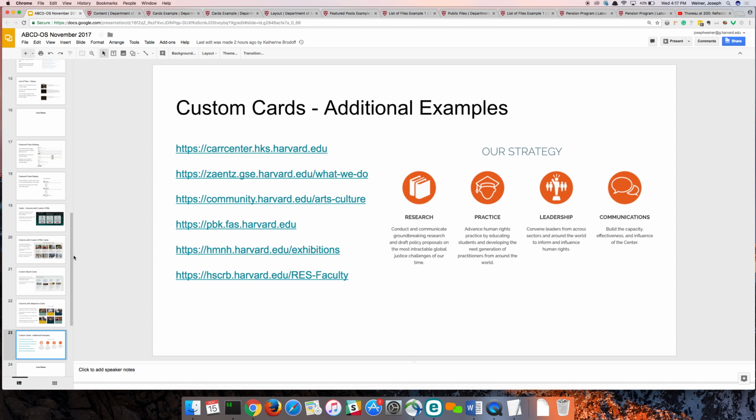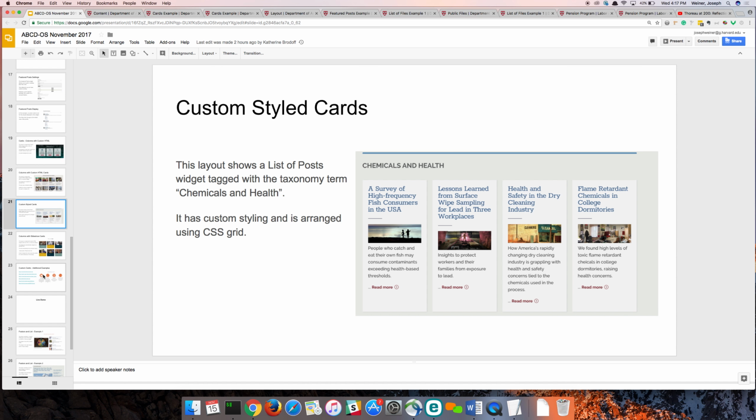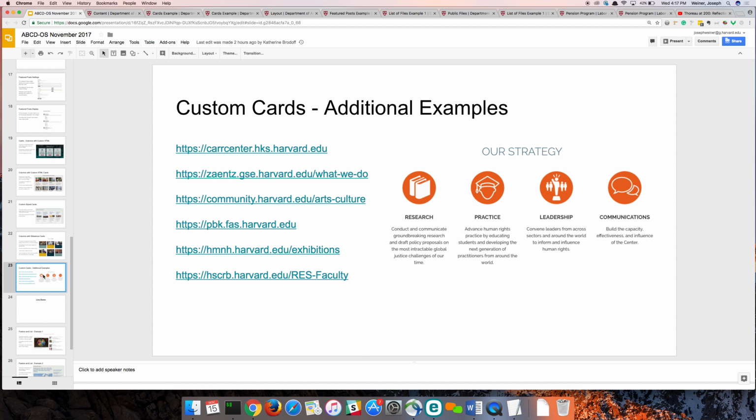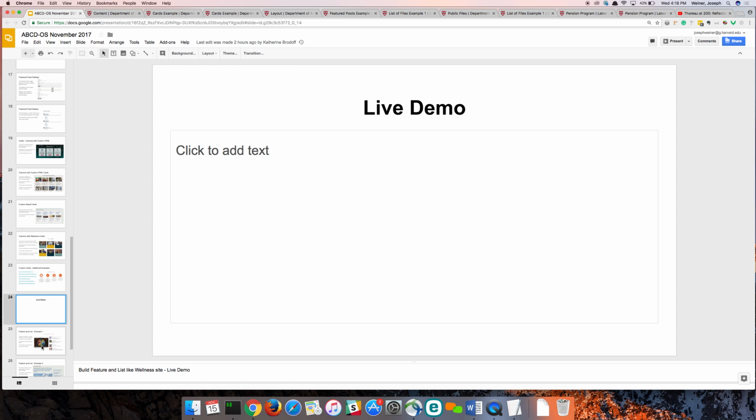All right, so that's cards. This is kind of an interesting way to present content on a landing page, and there's some interesting examples here. I'll post this presentation, and you can just take a look through all of these different examples.